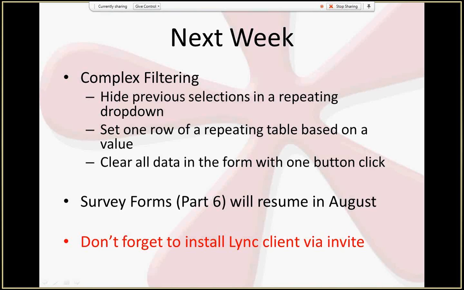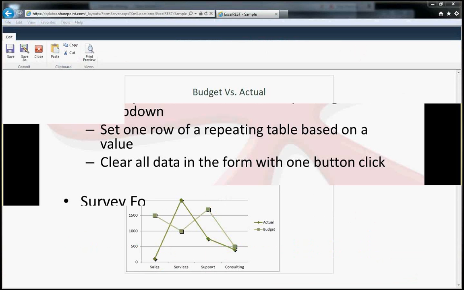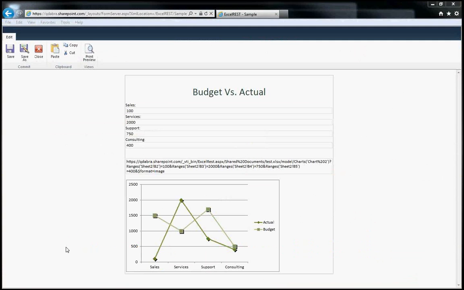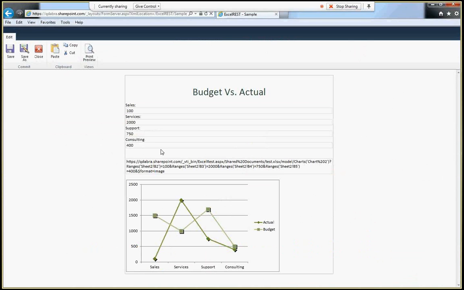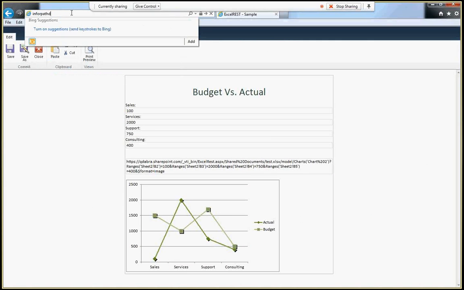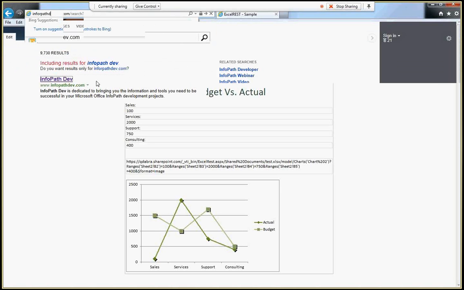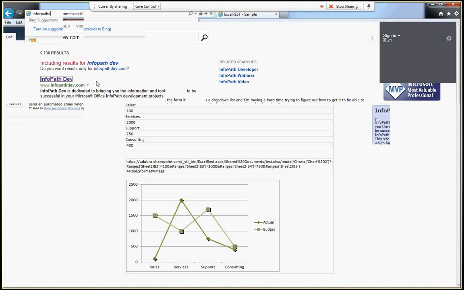We don't ask you to pay us or anything. The forum is free. The other thing you can do is take a look at our website. InfoPath Dev has a link to resources there for XPath. So you can go to InfoPath Dev, and I believe it's in the upper right-hand corner here, InfoPath resources, and you can click on the references here, and you should have information on XPath in here. There's a lot of XPath out there on the web.